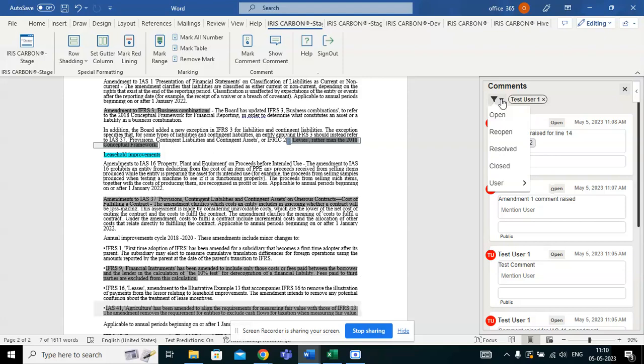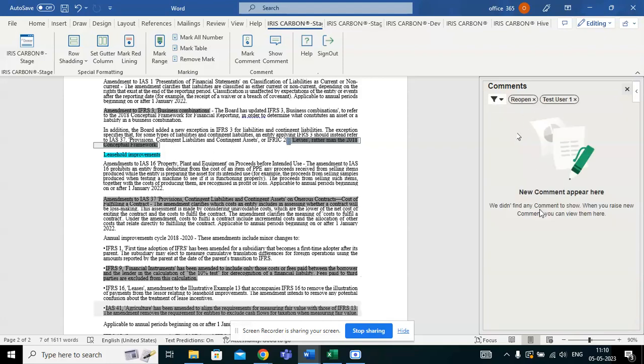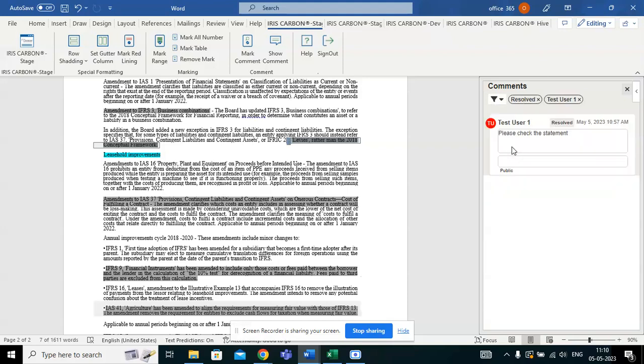Now let's say I want to view the comments for some kind of status, let's say reopen. We just need to select the option reopen and all the reopened comments will be visible over here. Right now we don't have any reopened comments in this particular section of this project, so we get a message that we don't find any comments to show. If I select the option resolved, we will be able to see the comments that have been resolved in the project.